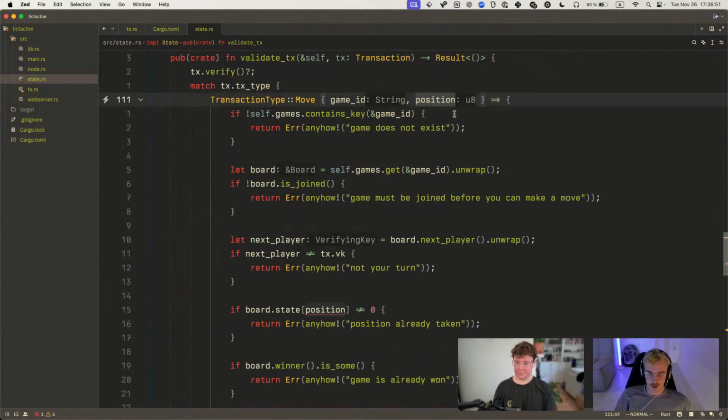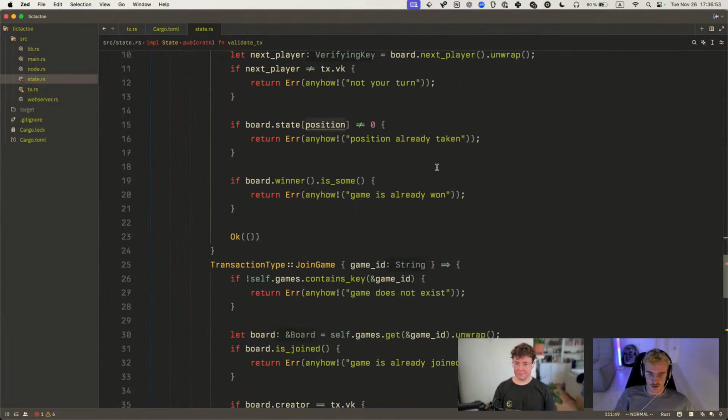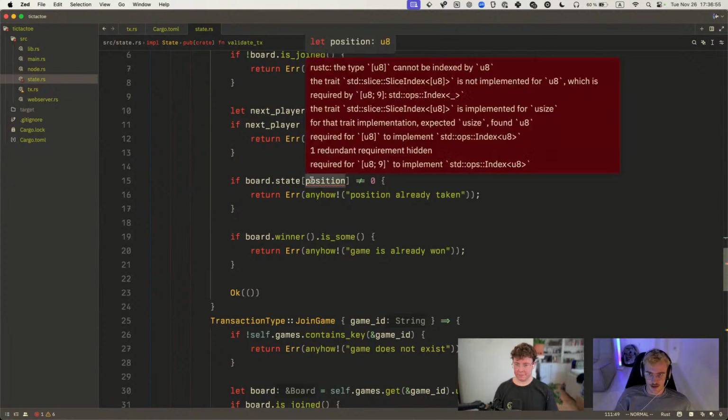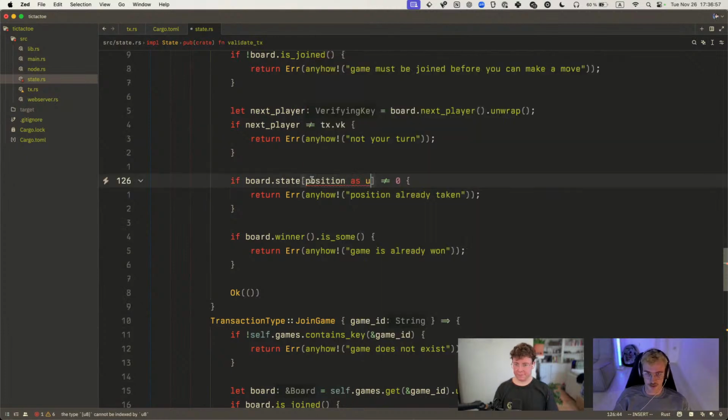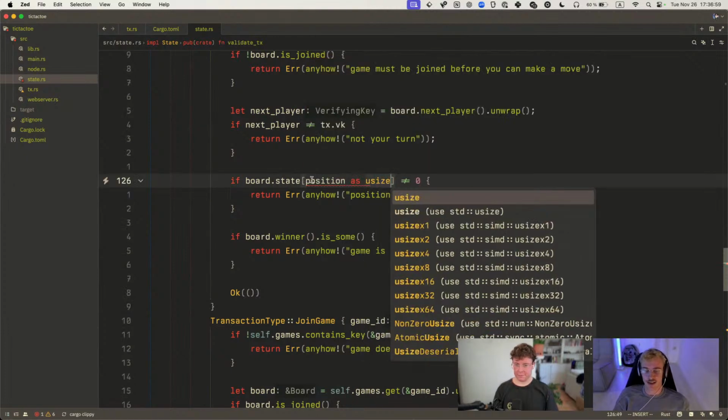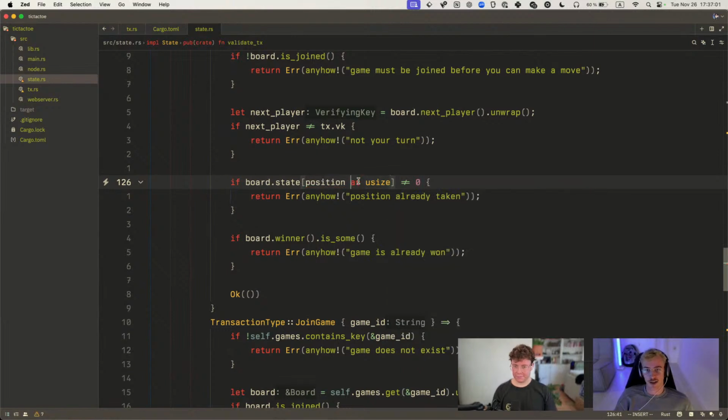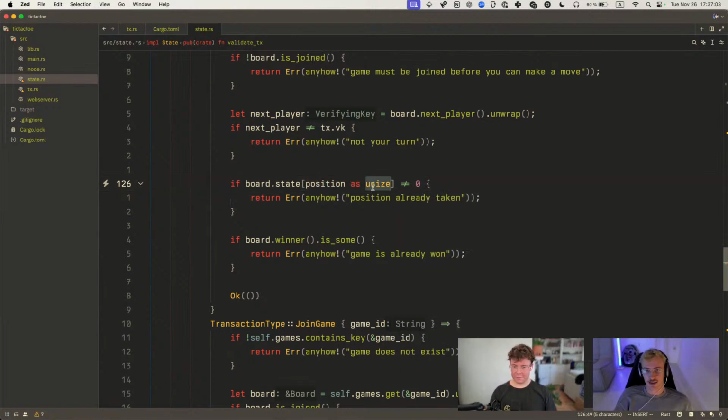And you notice that we don't... oh no, we do use a position. That's fine. Why doesn't it like this? Because that's the wrong type. When you index into something in Rust, you can't use a U8. You have to cast it to a usize.